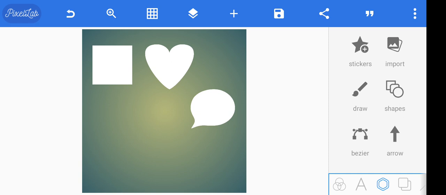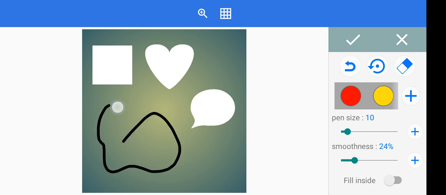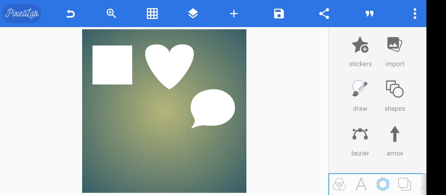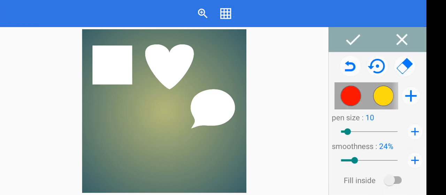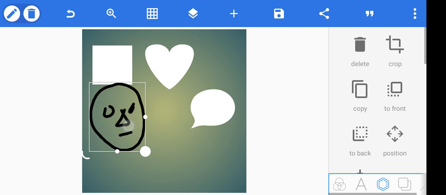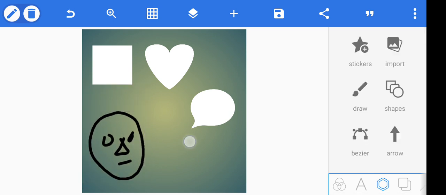We can also click on draw, so you can draw your own shape as you want. So we have a shape. If you want to draw a human skull, for example, you can just make it up, and you have all of this. Okay, so I have my shape. So this is how you can get this done.